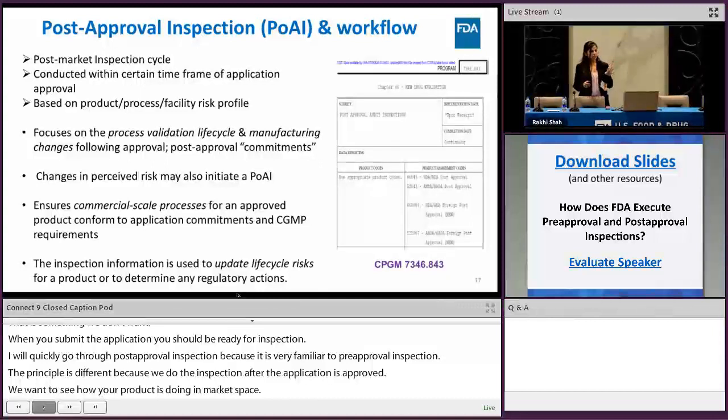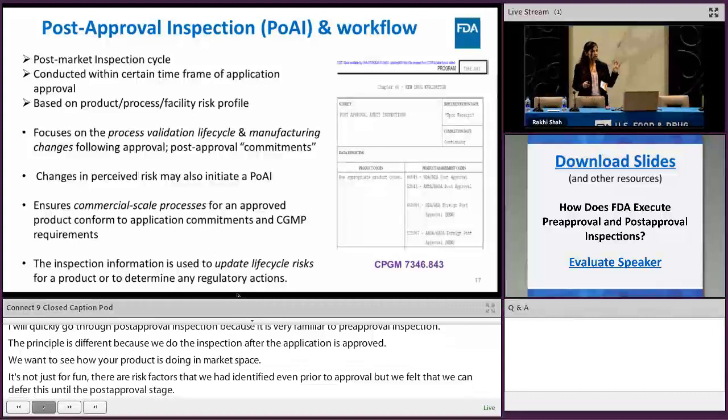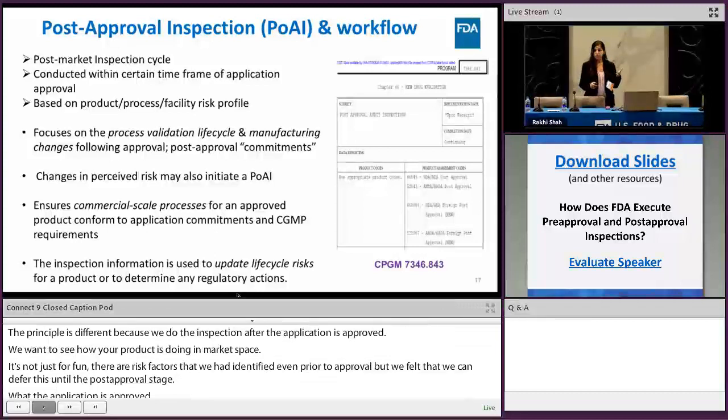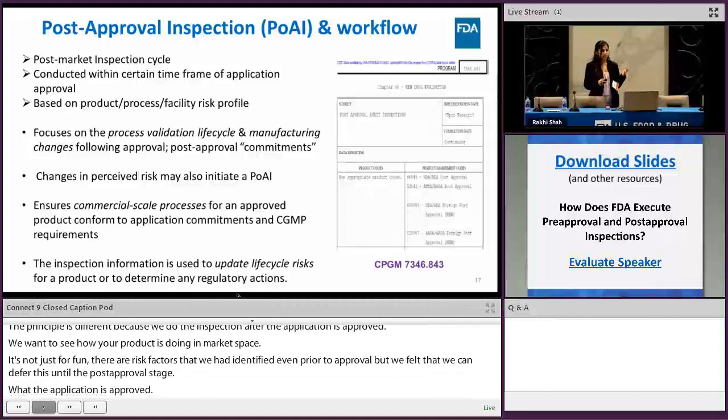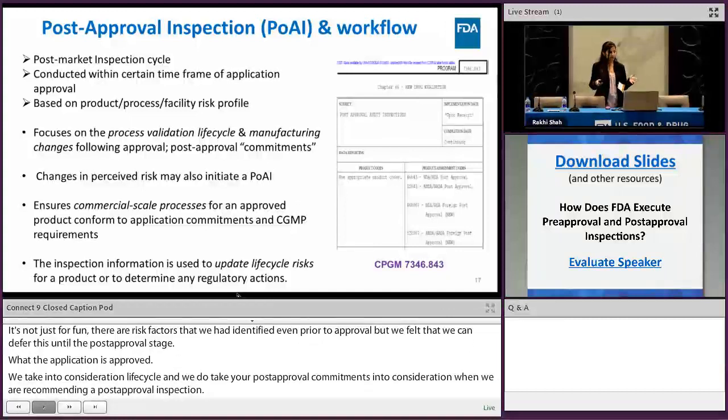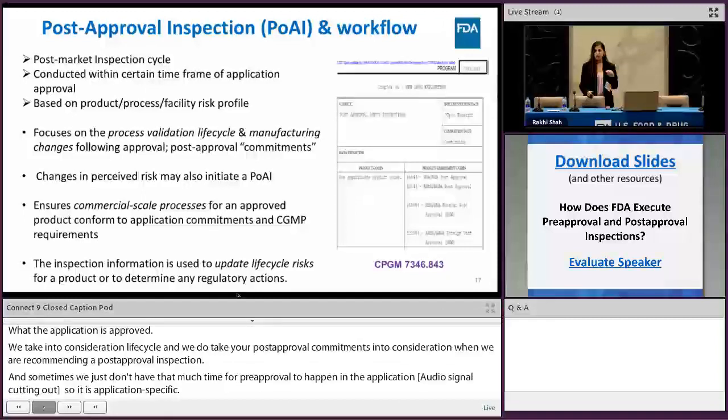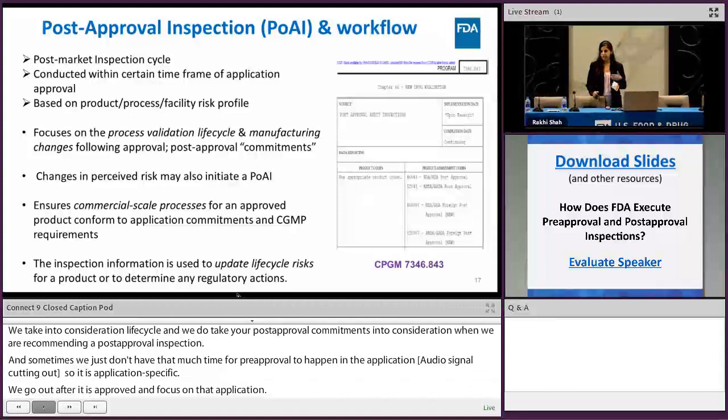We do take into consideration life cycle comments, or we do take your post-approval commitments into consideration when we are recommending a post-approval inspection. And sometimes we just don't have that much time before pre-approval can happen and the application can be approved. So we defer it to post-approval inspection. So it's again application specific. We go out after application is approved and we focus on that particular application. So as you can imagine, the process validation report becomes very important when we go on post-approval inspections.